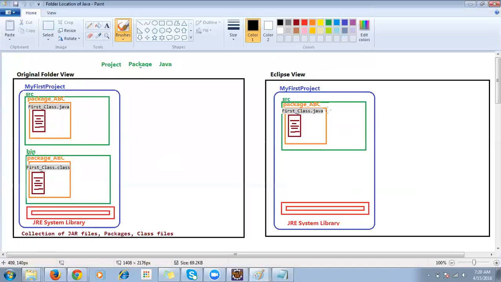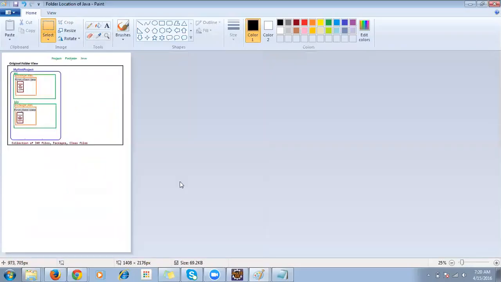if you see it in the directory, Eclipse will consist of the source folder and then the JRE system library. Then the original folder will have the source folder and then the bin folder. Now I'm going to create a package. One small thing here: the JRE system library will not be visible in the original folder location. That's the only thing.